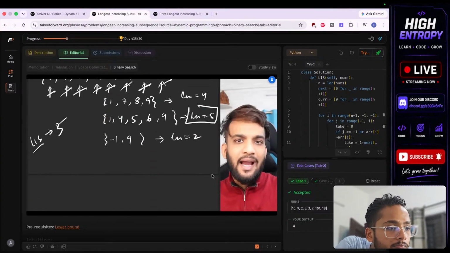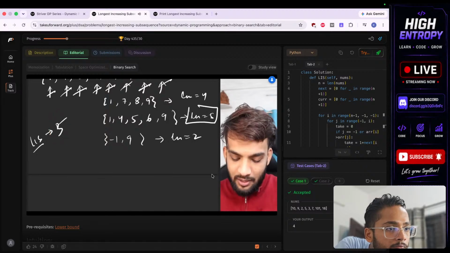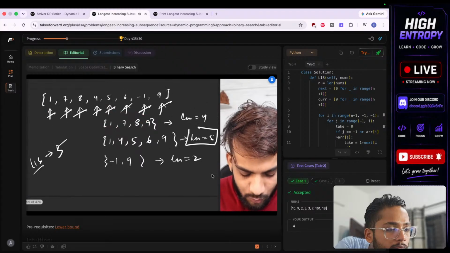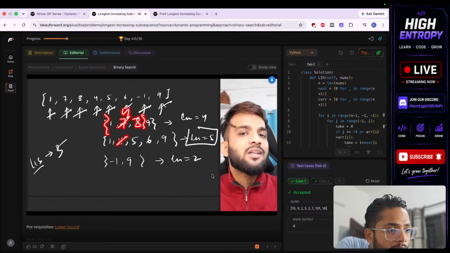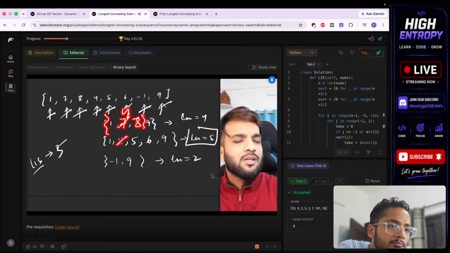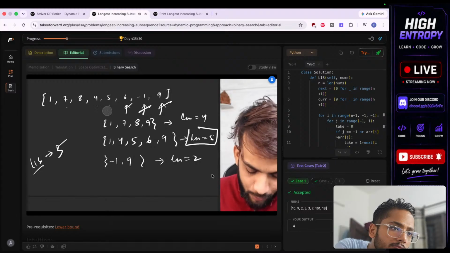So tell me one thing. I don't need to print the subsequence. I just need 5. So can I do something like this? When I was carrying 1, 7, 8 and this was done, when 4 came in, can I rewrite 4 over here? Can I rewrite the same subsequence? And the answer to that is yes. We can do it. And let me show you what I'm actually talking about.